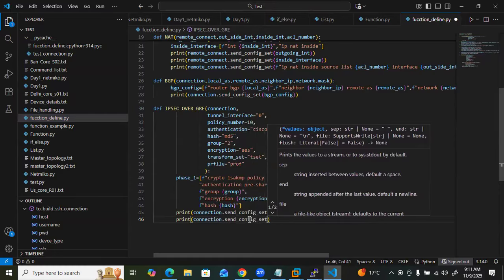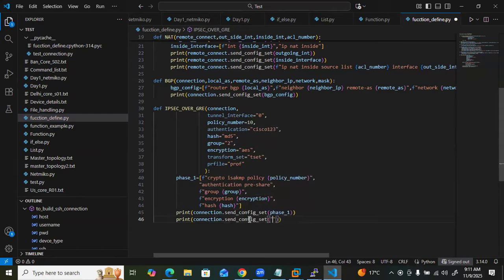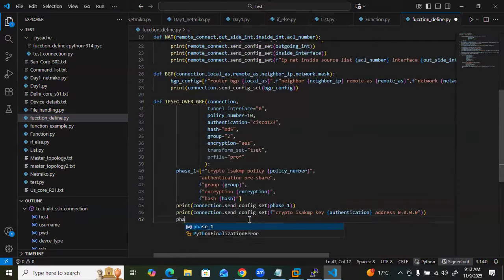What should be there? Crypto ISAKMP key, and then key is Cisco 123, address 0.0.0.0. Then we are coming to phase 2. So for phase 2 we just need to execute the same configuration.